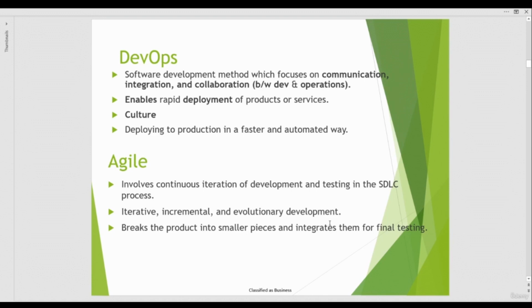This is what DevOps is. Now let's see what is Agile. Agile involves continuous iteration of development and testing in the SDLC process. It's an iterative, incremental, and evolutionary development. It breaks the product into smaller pieces and integrates them for final testing. In Agile, we also have different frameworks. Actually, Agile is a philosophy. It has Scrum, Kanban, Extreme Programming, DSDM. Like that, there are many different frameworks available under the Agile umbrella.